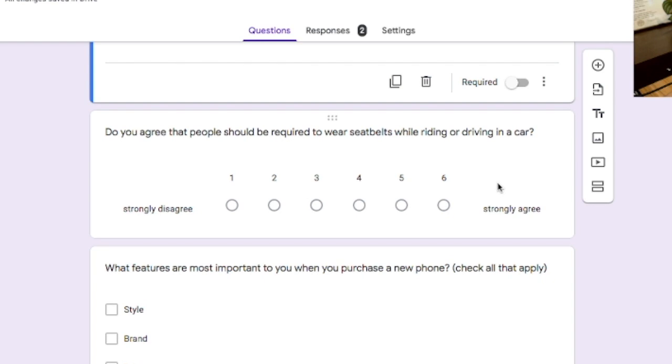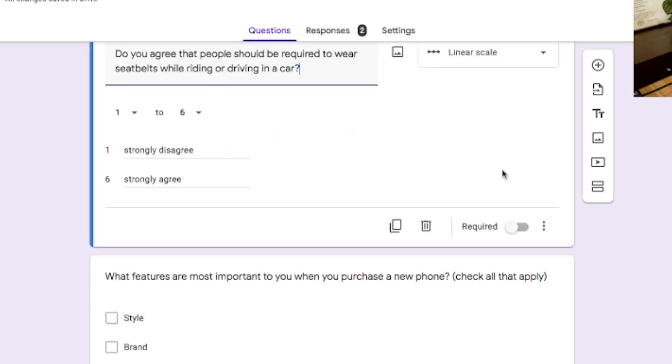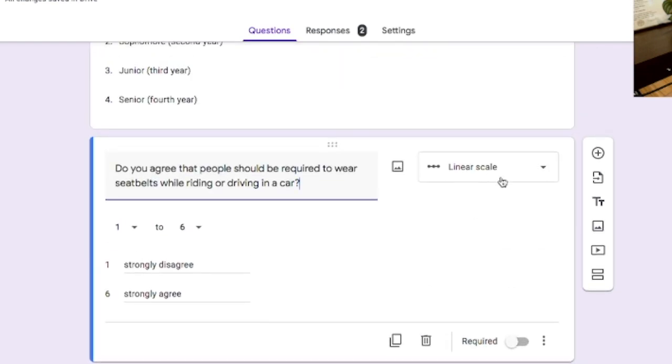Now in this part here, if you look at this, let me click on this here. So this is my linear scale, I should say. I typed in my question, and then you can choose the numbers between 1 and 6. I think you can actually do a 0 as well. But I chose 1 to 6. And I put in strongly disagree would be 1, and strongly agree is 6 right there. So that's how I set up my linear scale.